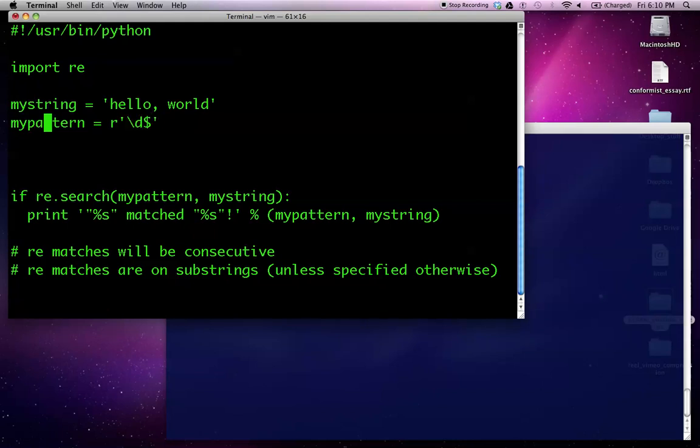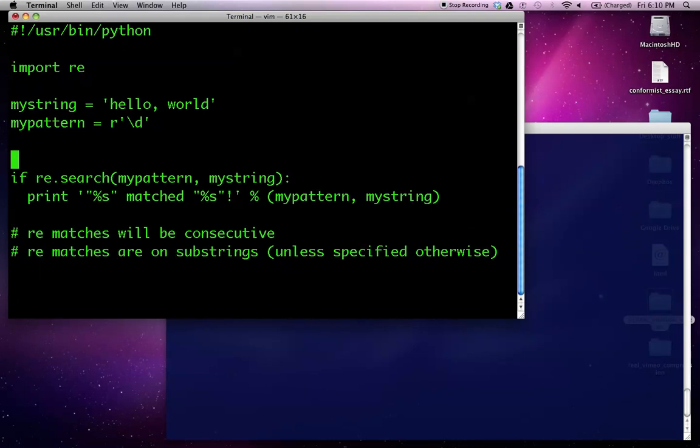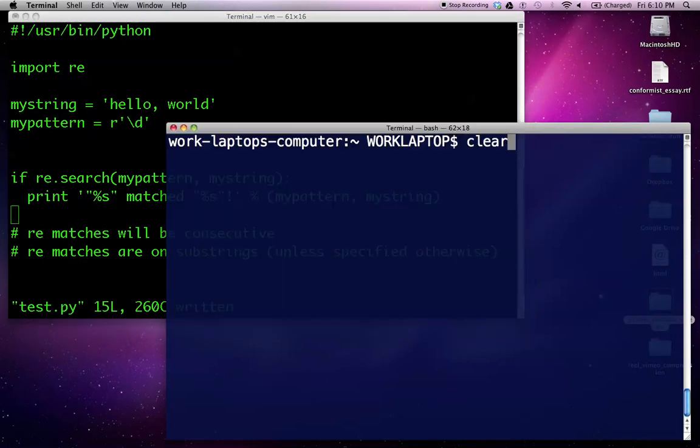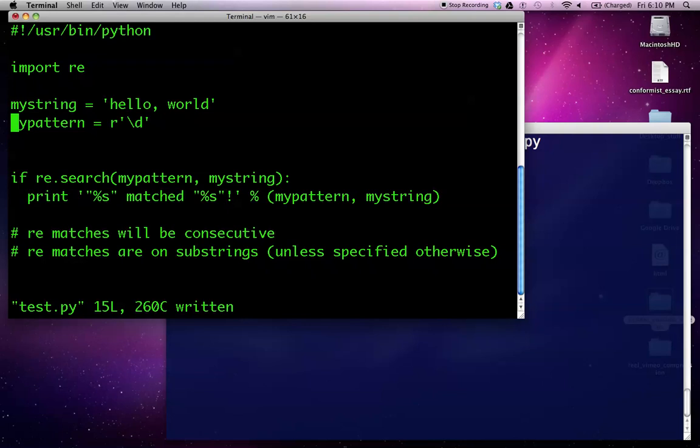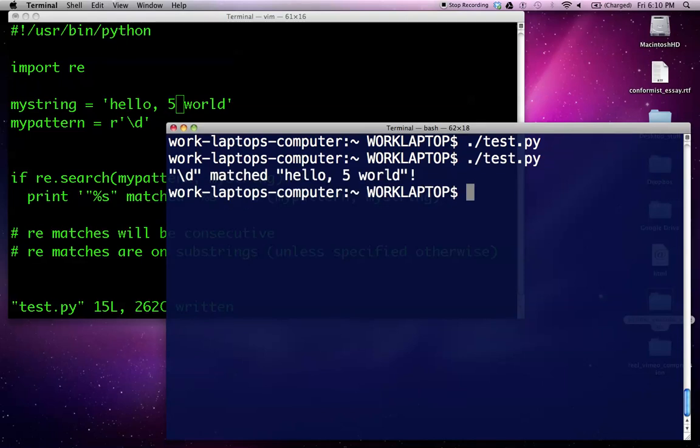We can look for a digit character within this string and see if there's one in there. As you can see, there isn't one, right? So if we run it, we'll see no result. But if we put a digit somewhere in the string, we'll find it does match.